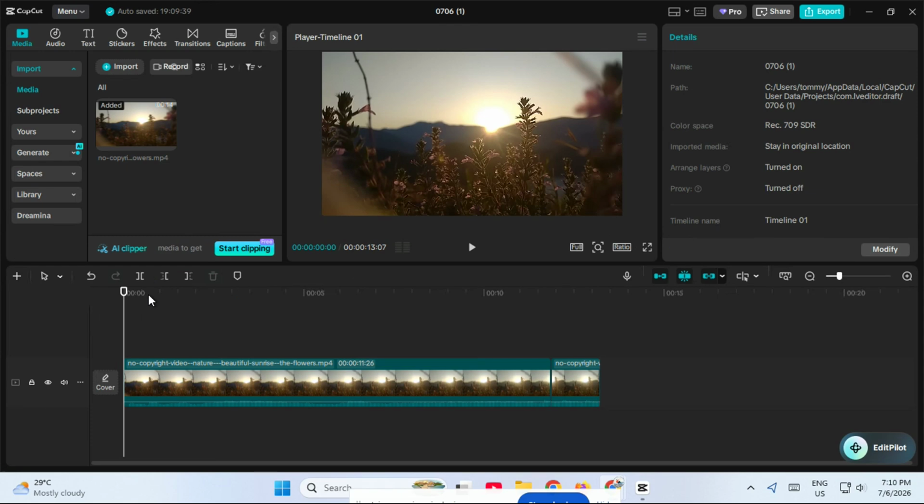Alright, let's jump right in. First, open CapCut on your PC. Once CapCut is open, go ahead and create a new project. This will take you into the editing workspace where you can start building your video from scratch. Now, import your media files into the project. You can add your video clips, images, or any other content you want to use. After that, drag your media down into the timeline so you can begin editing.